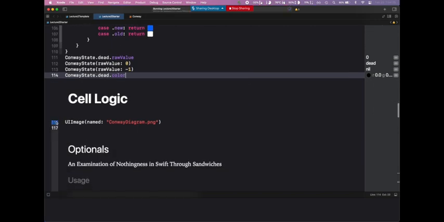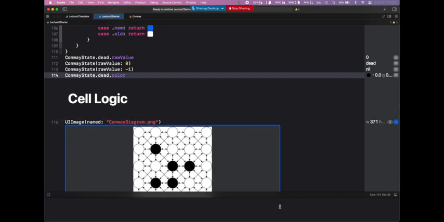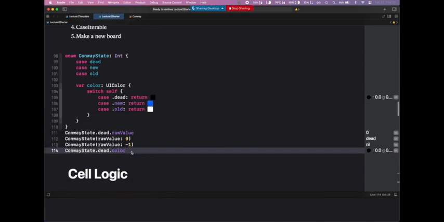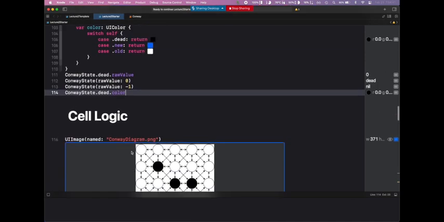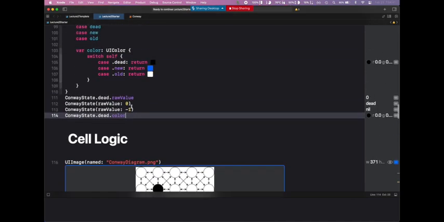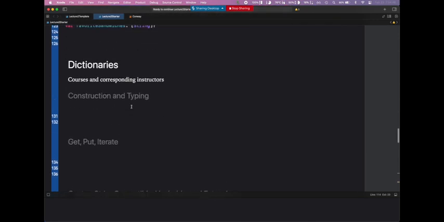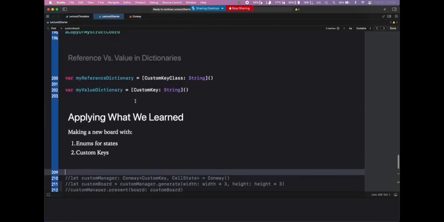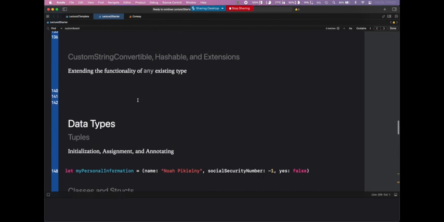Okay. Back to our diagram. So now that we have, oh, actually I have to make a board. Sorry. I might have deleted that. Yeah. I think we'll get into that later, actually.